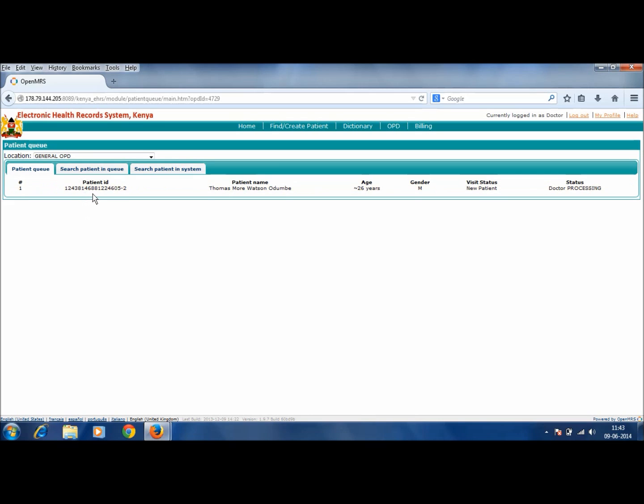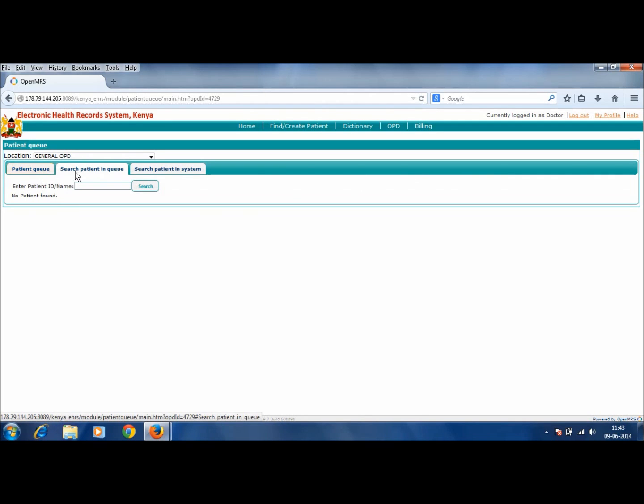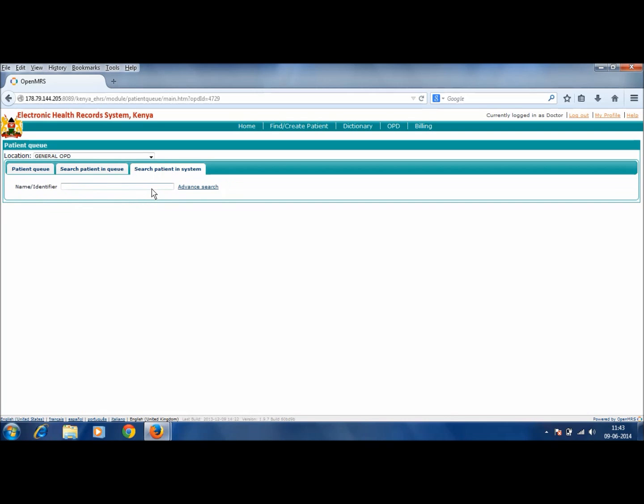If this list is very long, the patients can be shortlisted by searching the patient in queue. Now, patient queue and search patient in queue is meant for that particular day. All those patients registered or referred from triage on that date itself will appear in the patient queue. If for any reason an old patient has to be searched or the doctor needs to review that patient, the patient can be searched in system by clicking on search patient in system, and the patient can be searched by using the name or identifier.